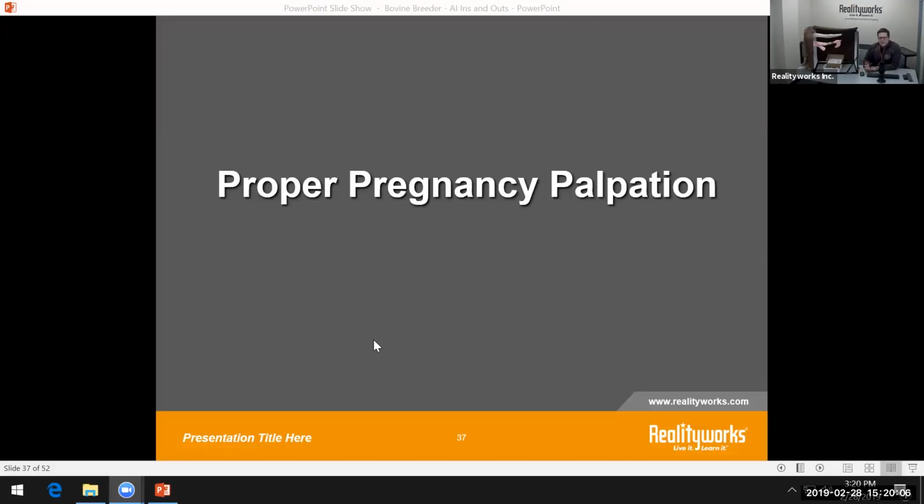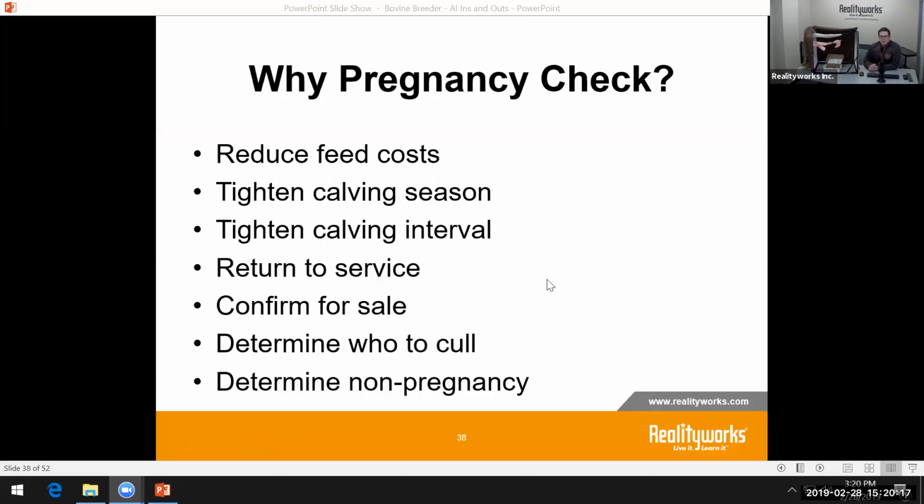Another big piece of this, and making sure your students understand, is not only can you artificially inseminate, but if you're doing it at the wrong time, you're wasting time, you're wasting money. So it's very important that you actually do pregnancy checks. And not only pregnancy checks, but also corpus luteum checks to make sure that your animal is ready to be bred. Now, why is this important?